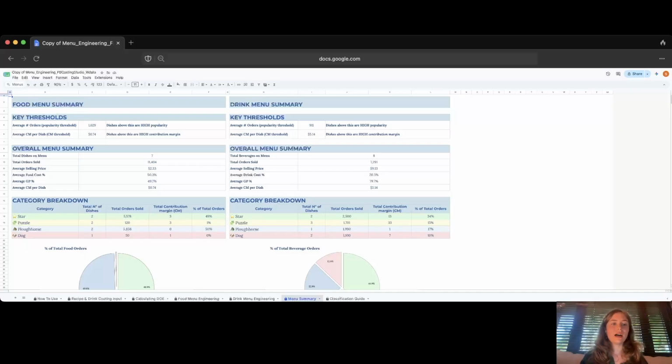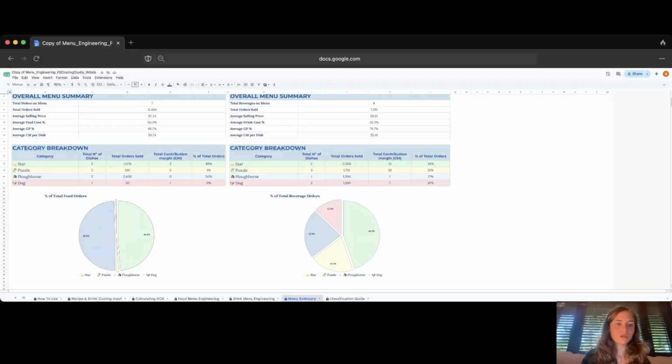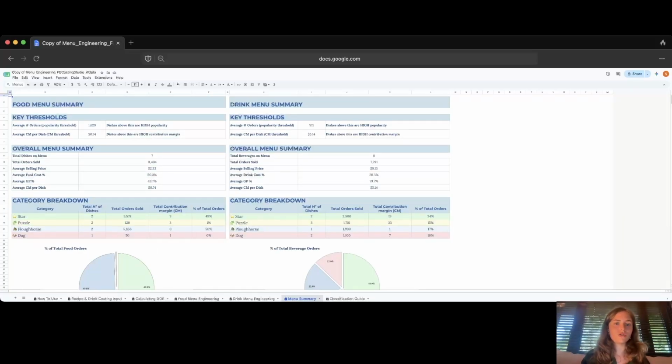The summary tab gives you a full picture in one view. It shows you a breakdown of how many puzzles, stars, plough horses, and dogs you have in your menu. So here it shows you the average orders, popularity threshold, the average contribution margin per dish, total dishes on your menu, total orders sold, average selling price, average food cost percentage, average gross profit percentage, and average contribution margin per dish. And it shows you a pie chart of the category distribution for both food and drink.